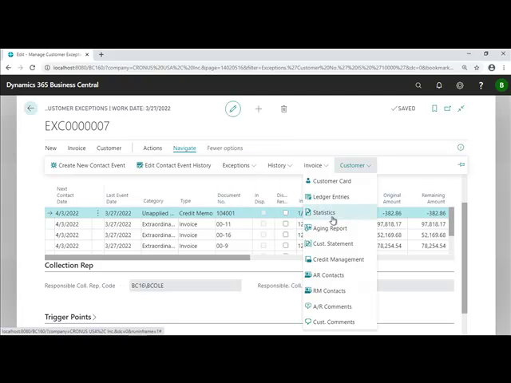Those are the ones that are inside the collection. Remember that this information is only visible to people who are enlisted in the collections rep list. Nobody else can get into this information. So under customer, there are all kinds of shortcuts to other information.